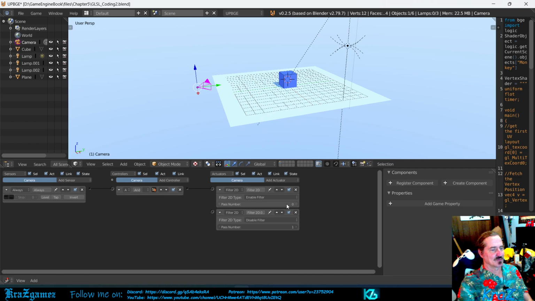All right, and you would put your pass number here. Say if you did 5 and you did 2, that would disable it at 2, but turn it back on at 5. Okay, so that's what that would do.